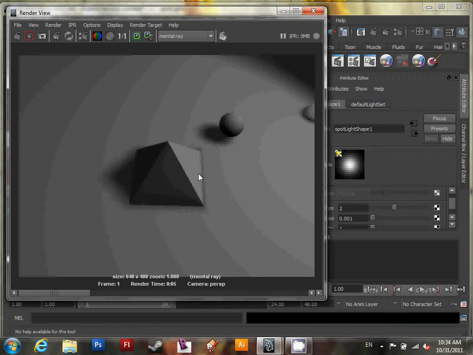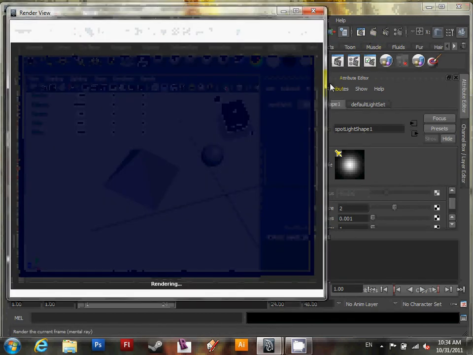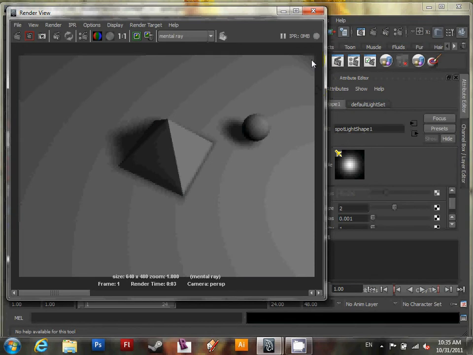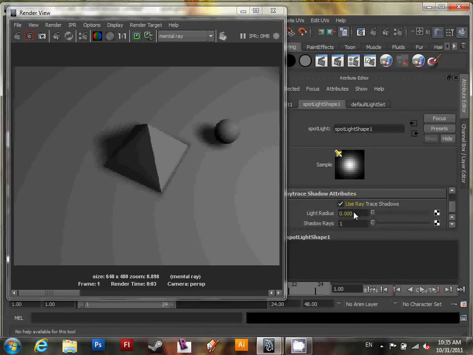So let's go ahead and switch it over and down here. So again, it's really crisp. I'm going to change the angle to 5 degrees. And now you can see that it just looks like little spots. So what do you guys think I have to do then to make it look better? Not for the ray trace shadows. You actually want to increase the number of shadow rays. The filter size is only for the depth map shadows.